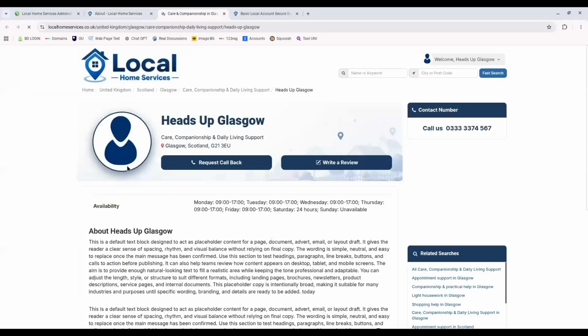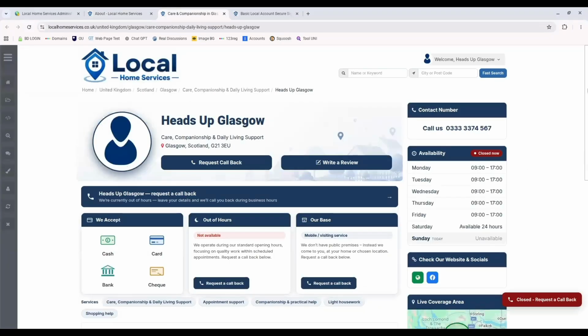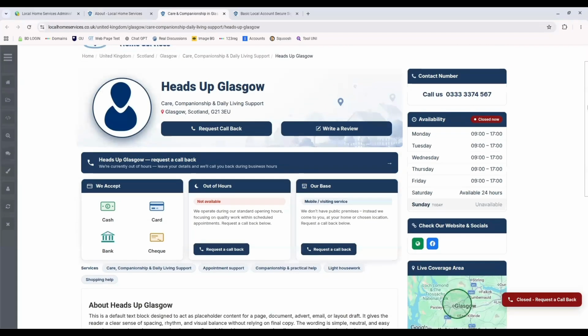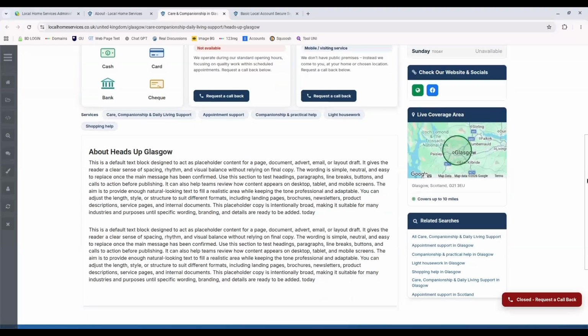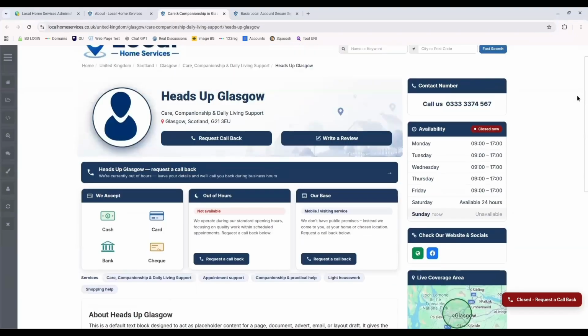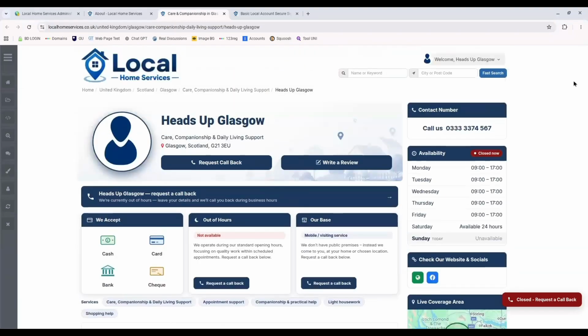So we're going to view the public profile. So this is what the public profile looks like. We'll just do a scan down, and then we'll talk through each section. Okay, so you can see what's going on here.